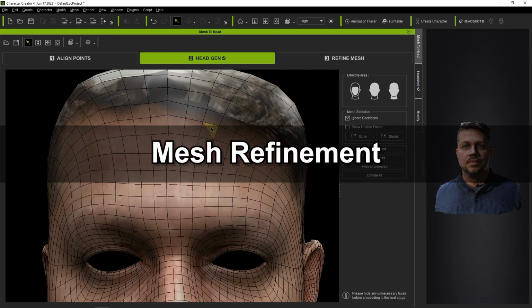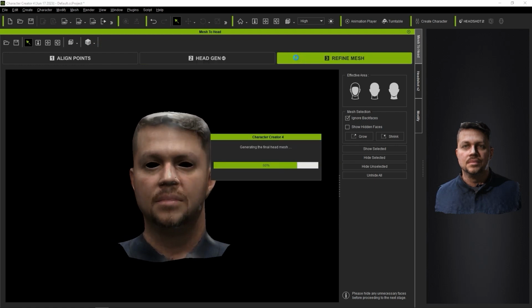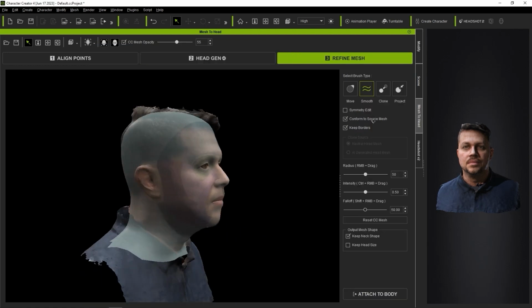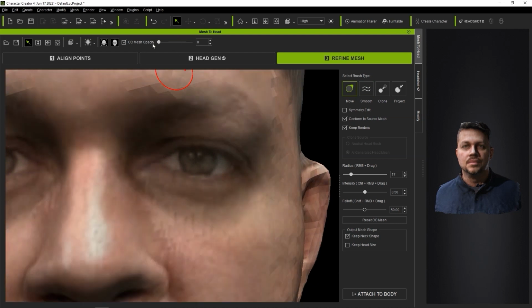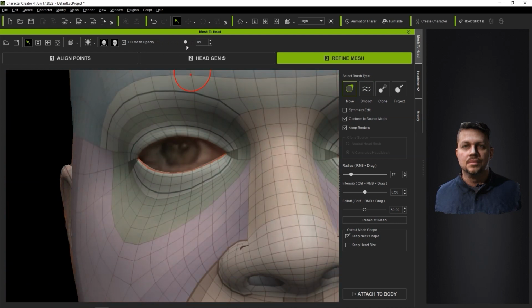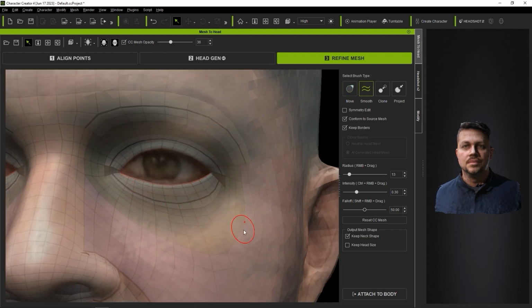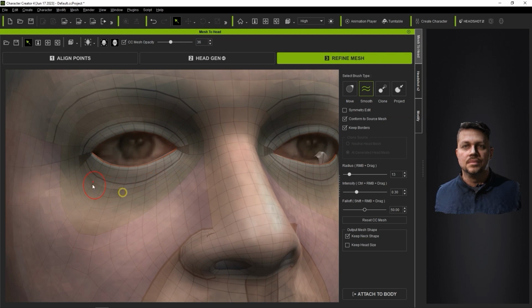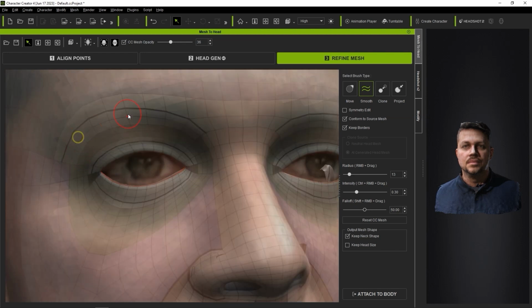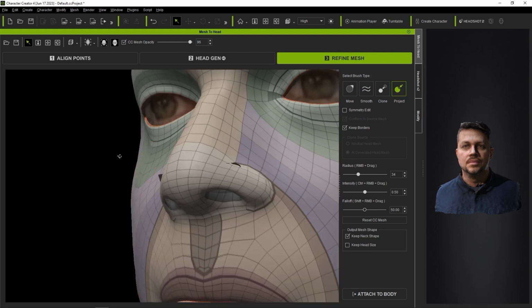The refine mesh step is where you fit the CC base mesh more closely to the facial features of the source model. You can use the CC mesh opacity slider to quickly compare the two meshes, and I'm going to start off by using the smooth tool to smooth out the topography around the eyes. You can learn more about detailed modeling in our other tutorials. With the nose and other meshes, you can use project brush to conform the CC mesh closer to the original.